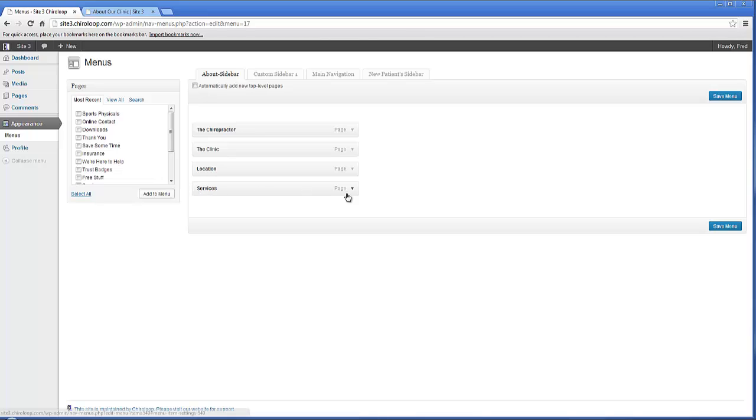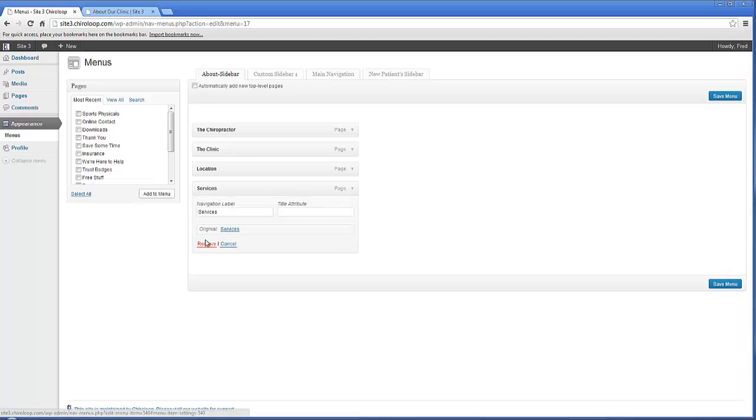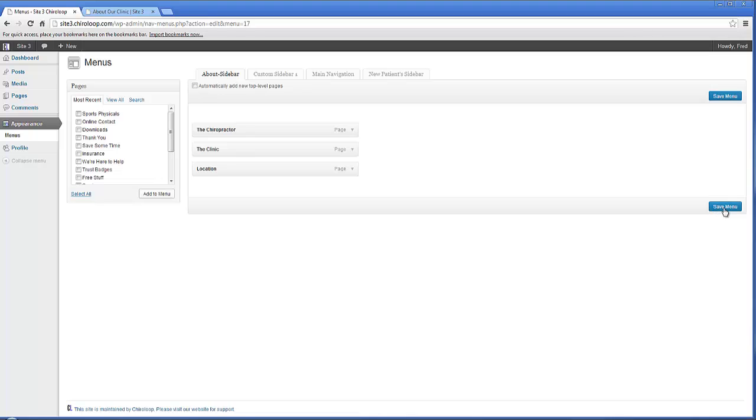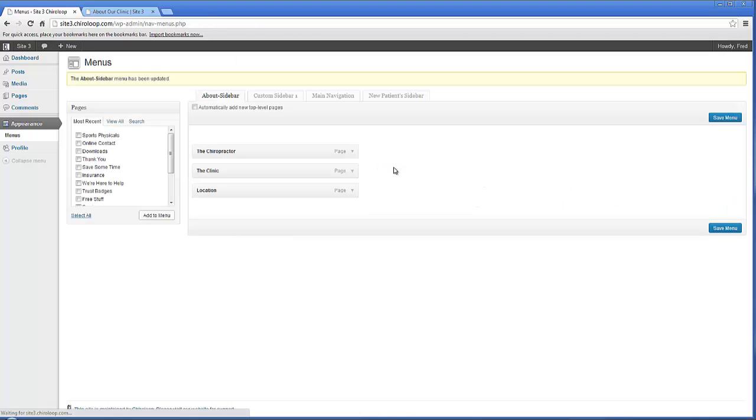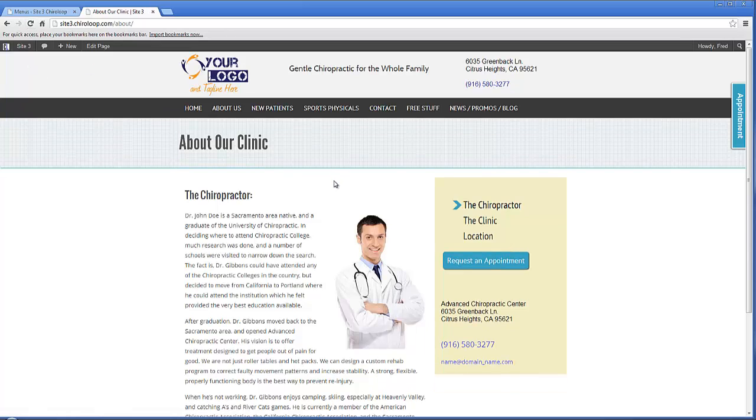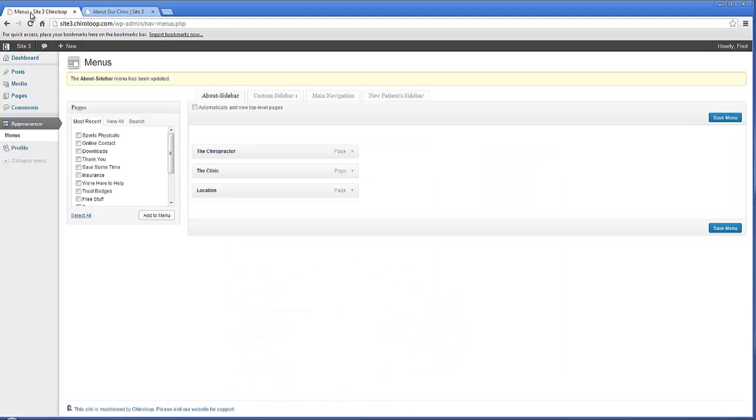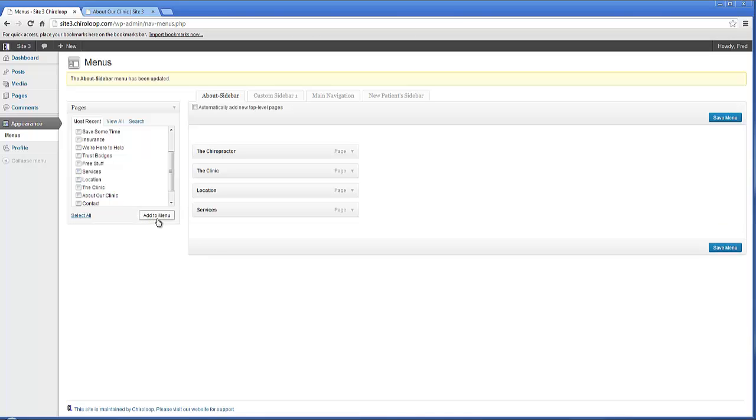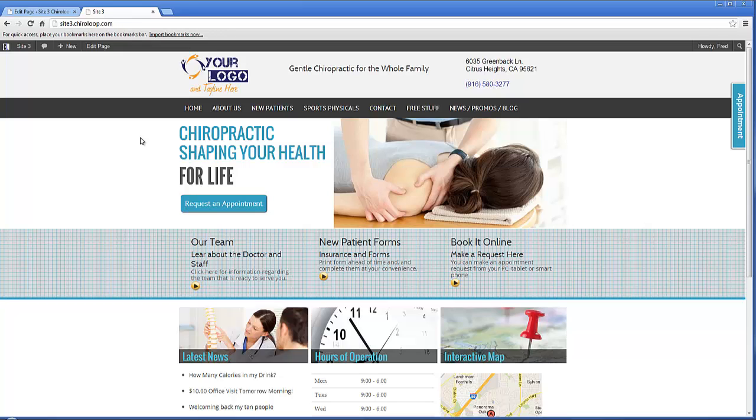So if we didn't want services in there, we just simply open this up and hit remove. Save the menu. Come back here and see how services right here. We're going to hit refresh. And it's going to go away. Let's go ahead and put that back. All we do is just come back here, click services, add it back to the menu, hit save menu. So that's really a quick way to show you some of the back-end functionality of the site.